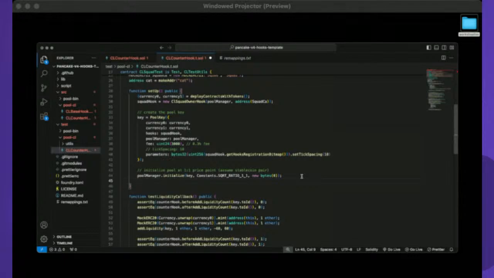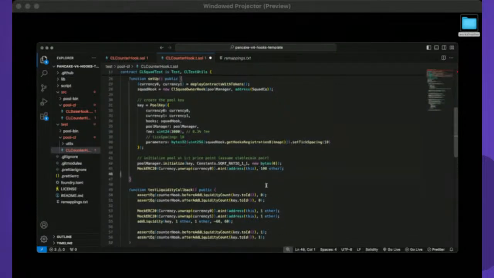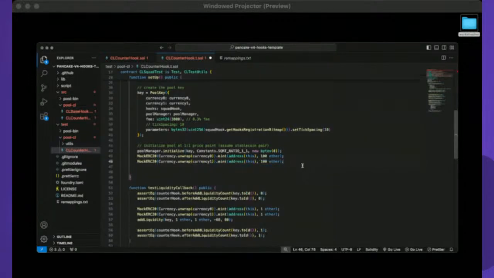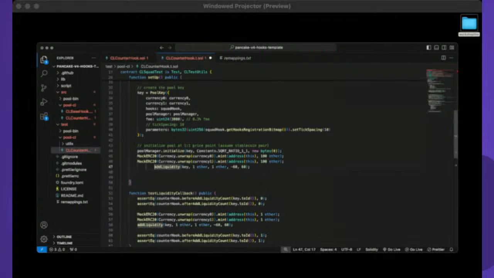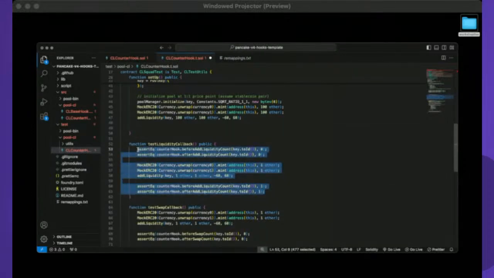Now I will mint the testnet tokens, or I can copy from here. Vm.deal, 100 Ether. Also for currency 1. And add liquidity. I will change the numbers of input tokens since I want deep liquidity. Negative 60 or positive 60 means the price range. I will delete all of them.